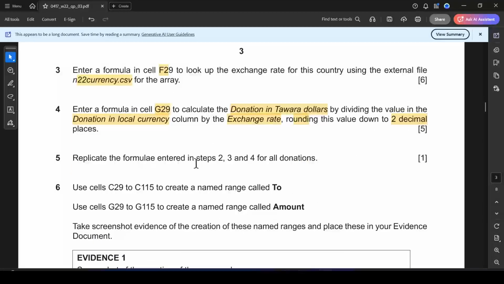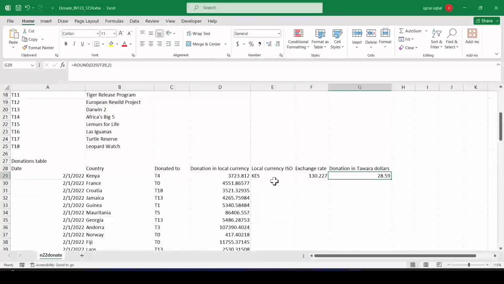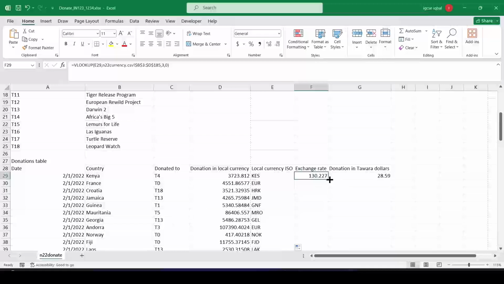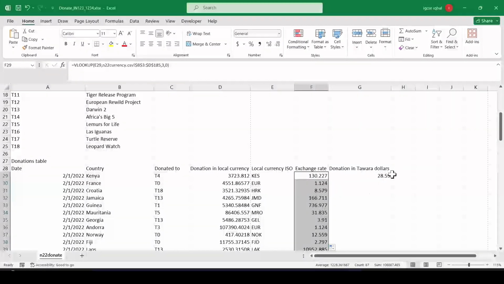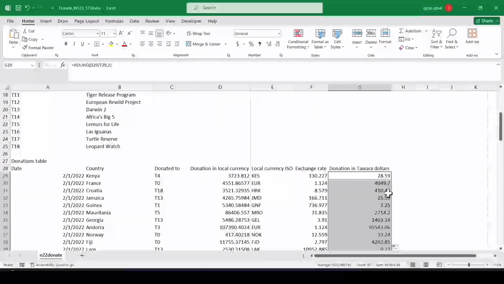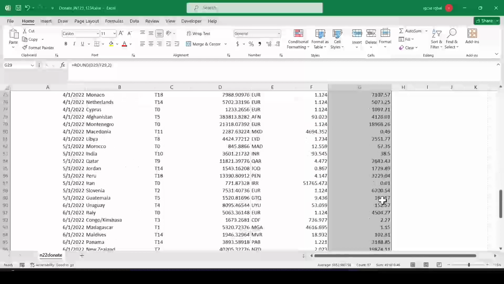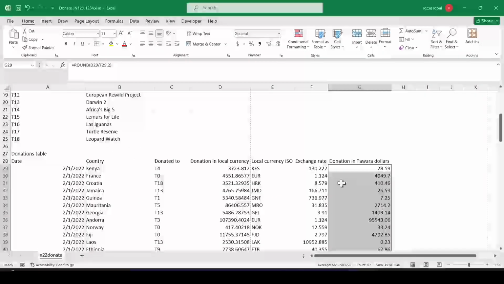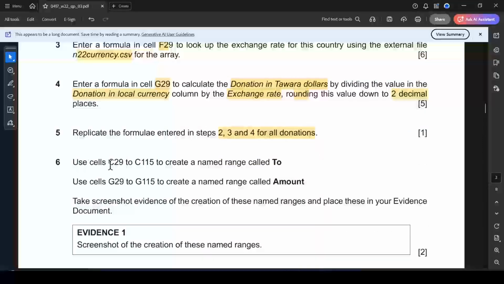Perfectly fine. Replicate the formulas in steps 2, 3 and 4 for all the donations. So let me replicate, fill down. Students, you need to just click in the corner and double click it, it will fill the values. Perfectly fine. So now we got all the values. Good. So now let's go to the next question.